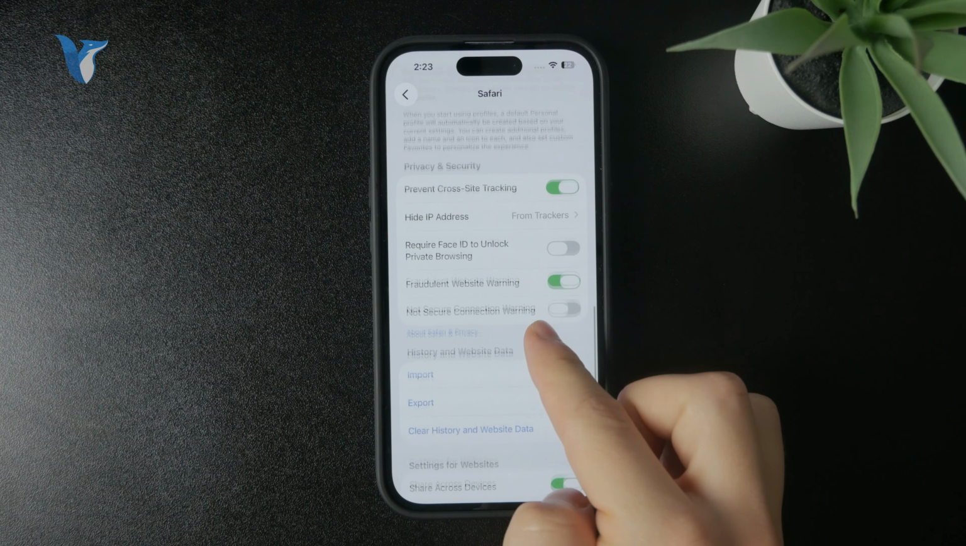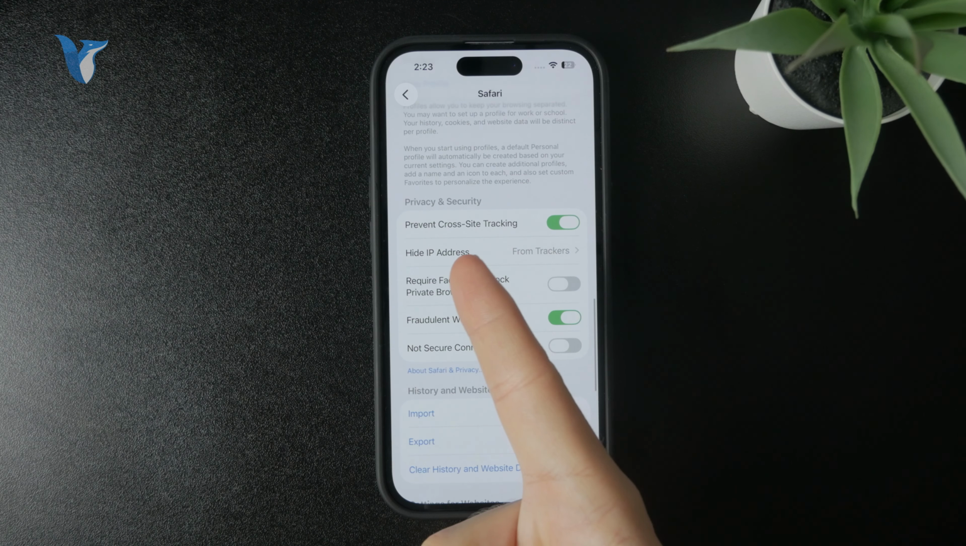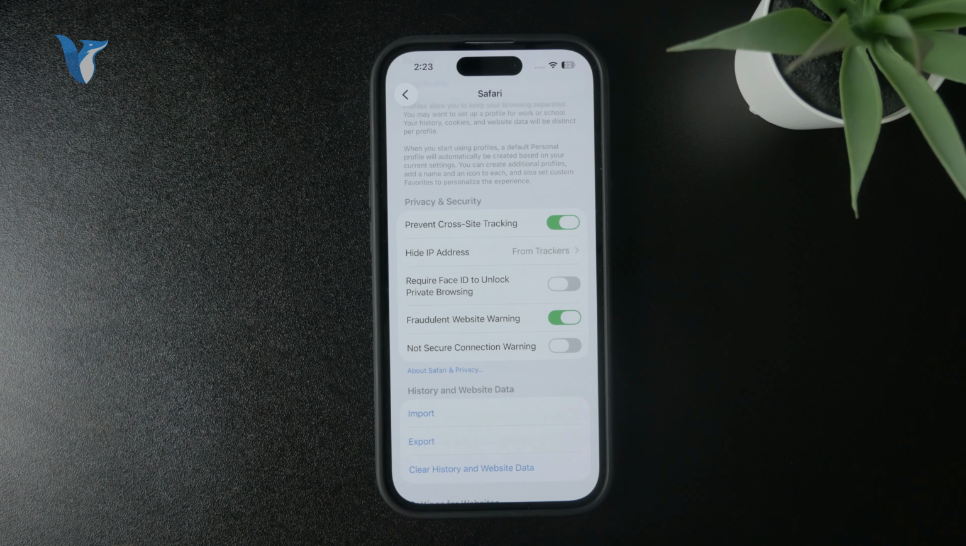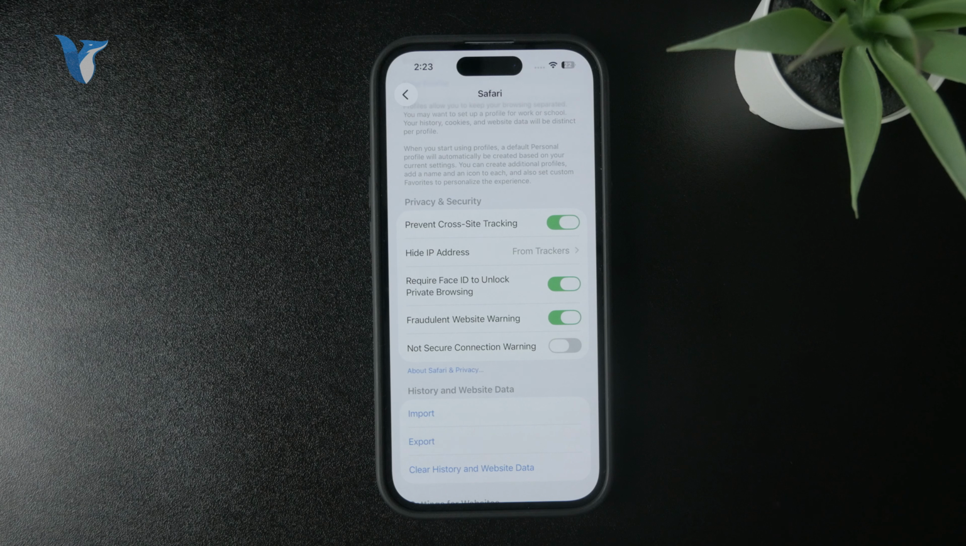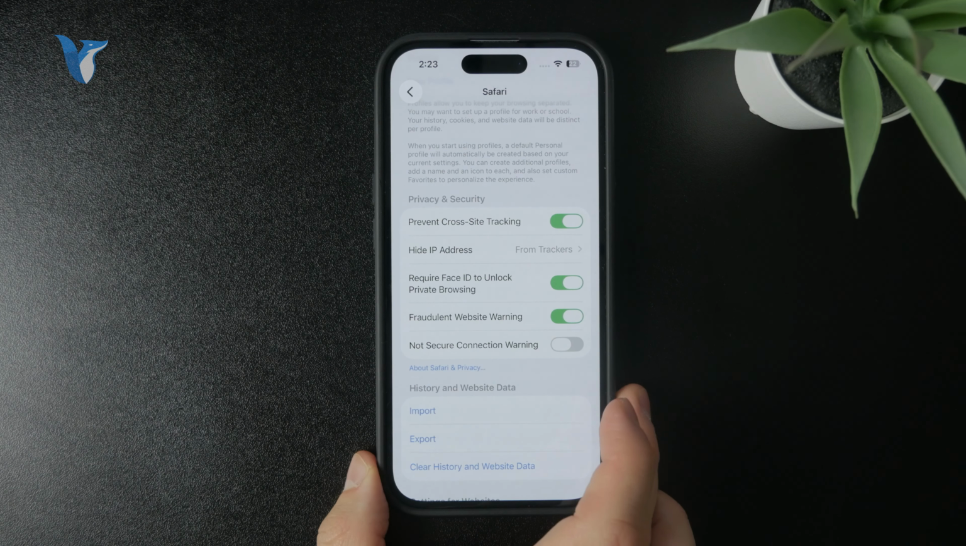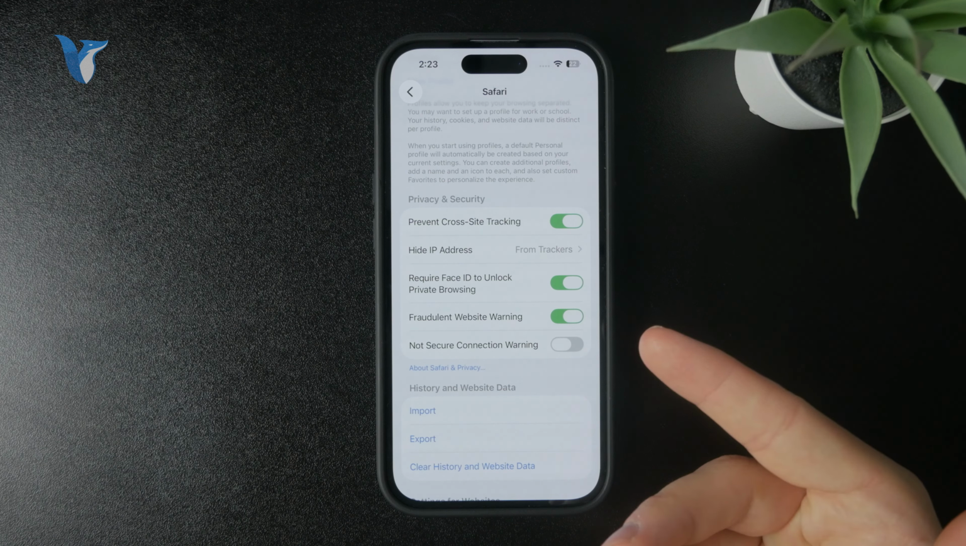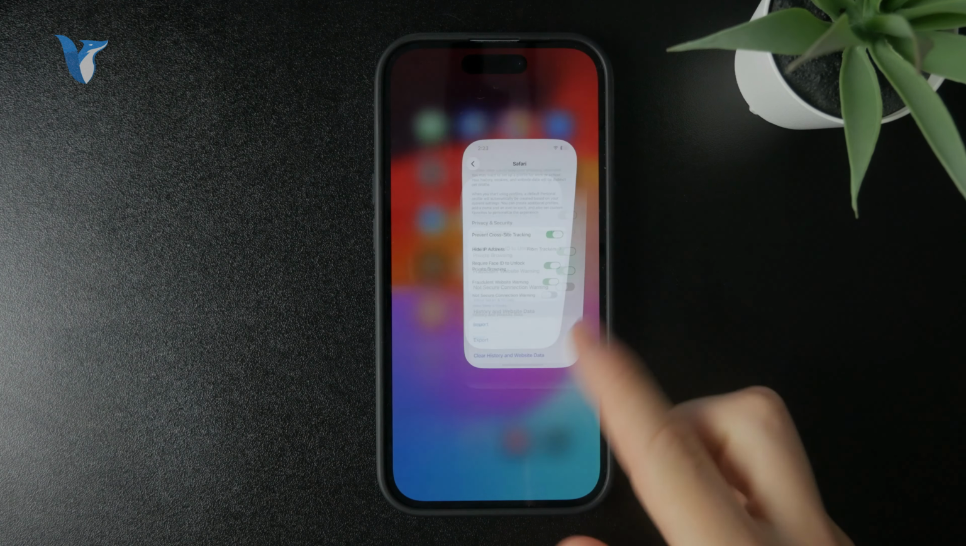But I want you to find the section where you can see Require Face ID to unlock Private Browsing. That's just one toggle. It's in the Privacy and Security menu in the Safari settings. And it's, as I said, one toggle. So make sure it is turned on if you want your phone to lock the private browsing.